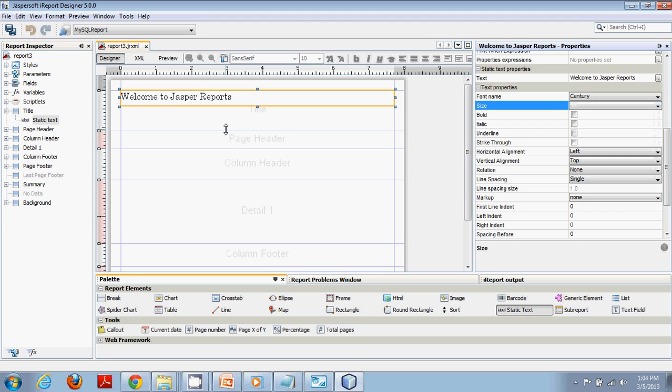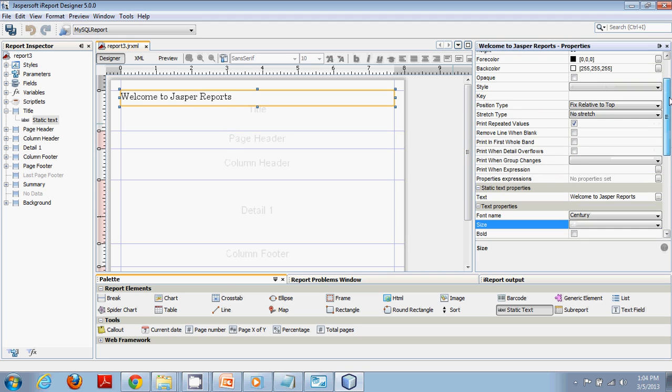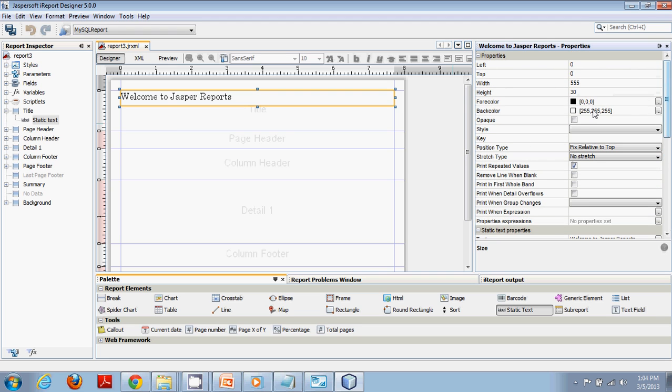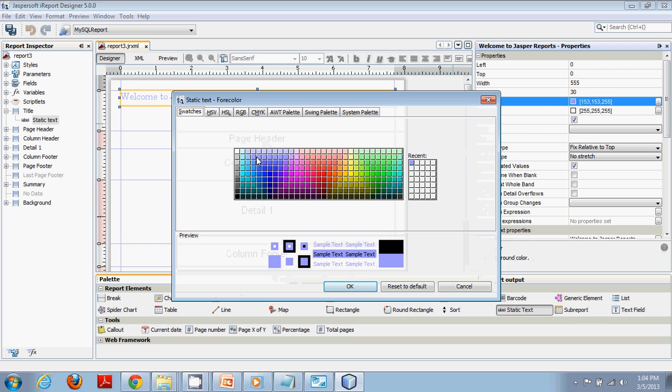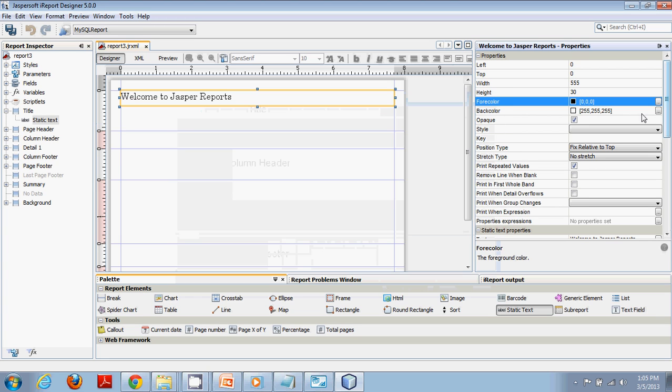If you want to color it, let's do some coloring. Opaque. Okay, let's make it opaque. For color, I think we should have just left it like that. Anyway, and back color.